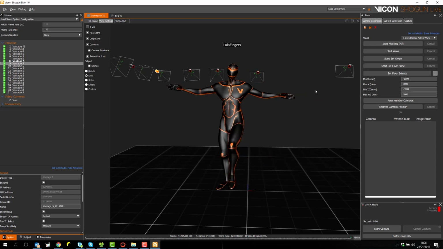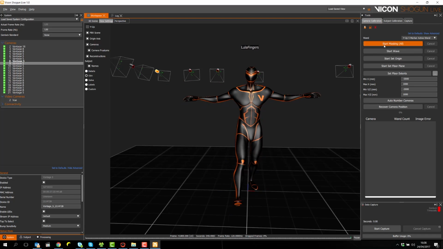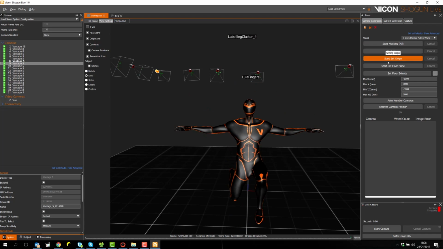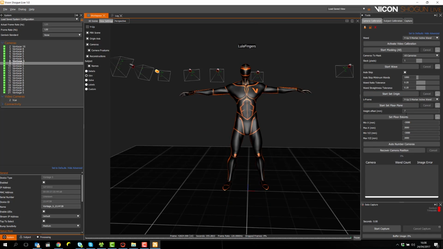Moving on to the right side, the first panel is System Calibration. It's here that you'll find operations for masking, waving the wand, and setting the floor plane. These are all covered in depth in the video on setting up your motion capture system.